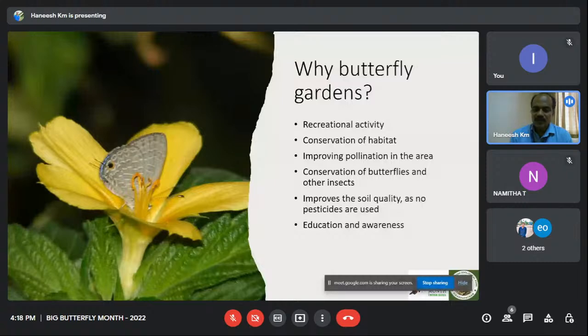And also it will improve the soil quality, because we are not going to use any pesticides in the butterfly garden. And also better pollination is happening, more seeds will be coming, more plants, more saplings will be coming. So overall it will be improving the soil quality and also the diversity in that area.